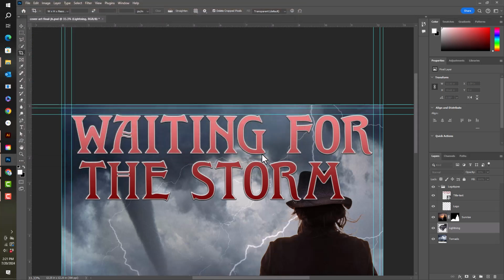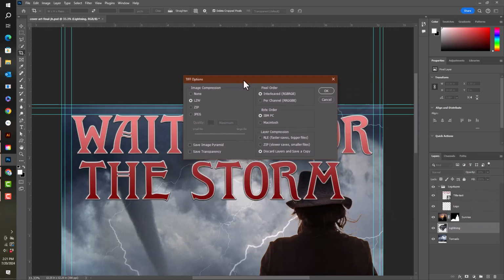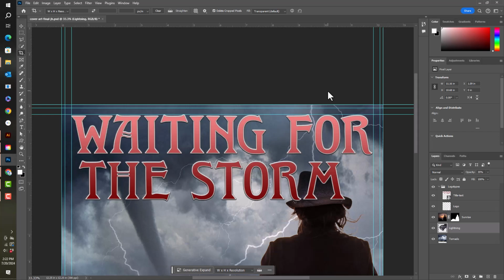Click on the Save button and you'll get another dialog box that's going to pop up for TIFF options. We're going to deselect image compression, so we will have none. Very often we use LZW or ZIP for compression. ZIP is not supported by all of the desktop publishing software, and JPEG is lossy and will lose some quality, but we are not of a large enough file size that we really need to use the LZW compression. We're going to leave the pixel order radio button in the default value. Under layer compression, make sure discard layers and save a copy is selected. Then select OK to save the TIFF file.